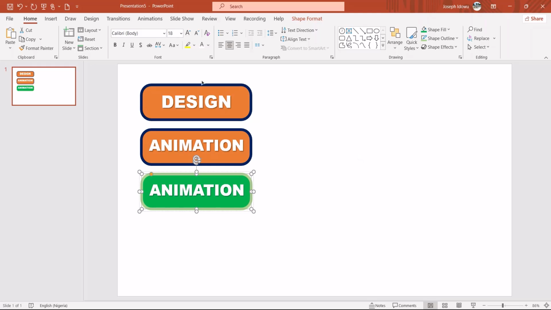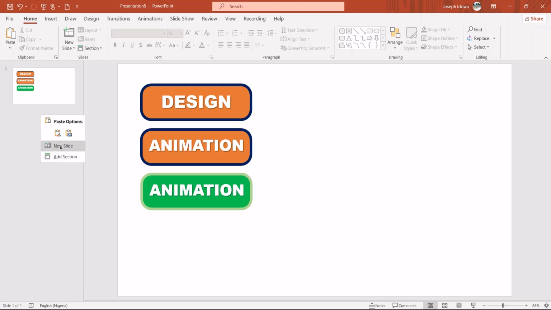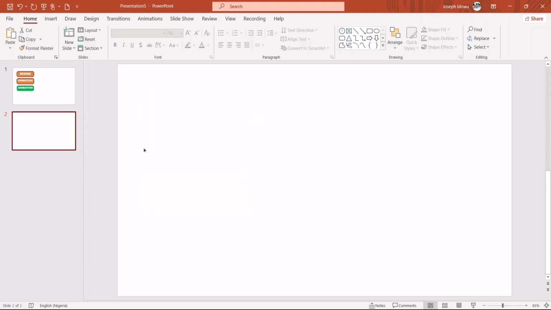Okay, let me also show you some other use cases of how to group objects together. We're going to do this by creating a new slide in the slide pane. Just right click here, you see new slide, click on new slide. Okay, that's amazing.